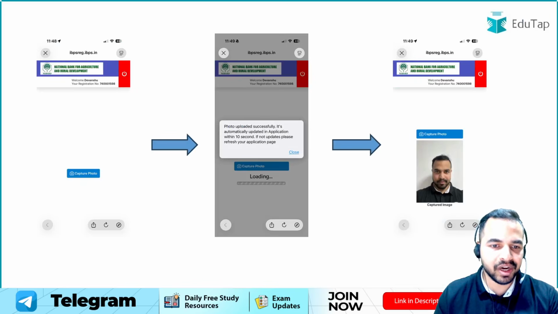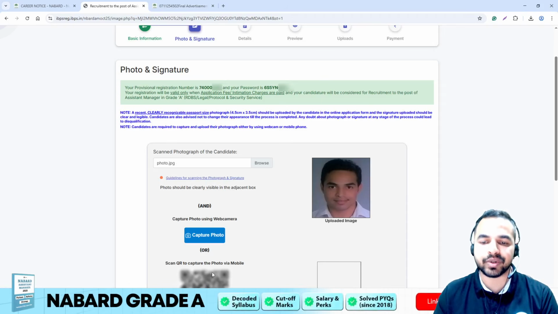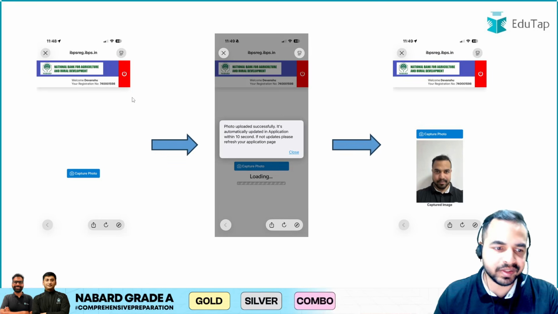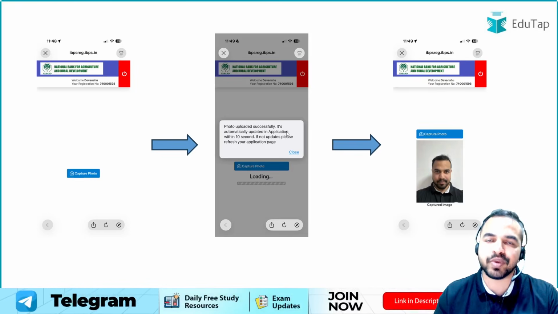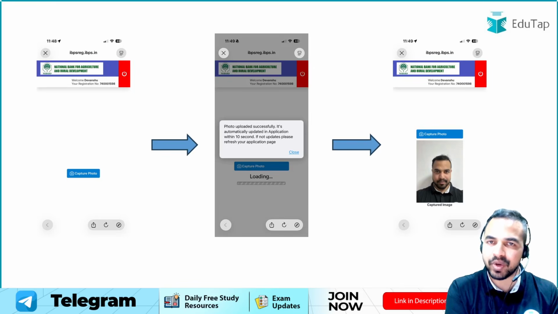So now, my dear friends, you can see here that I have scanned. So let me show you the previous step. You can see here that it says click here to scan. So I have clicked there, and you can see that this is the particular part. We are having the capture photo option here. I clicked on capture photo, and this is basically the page which appears here. And basically when I scan that QR code, this page will appear, right? And then it says to capture photo.